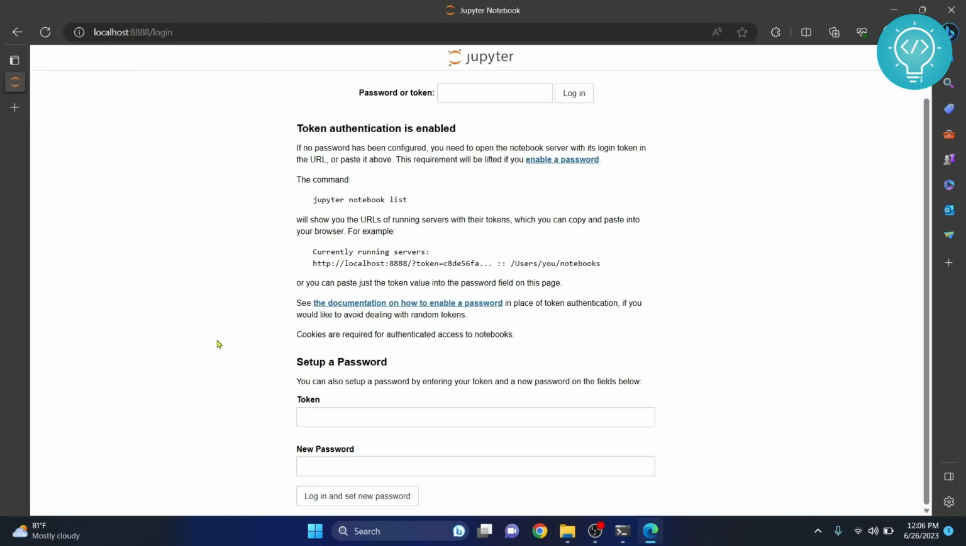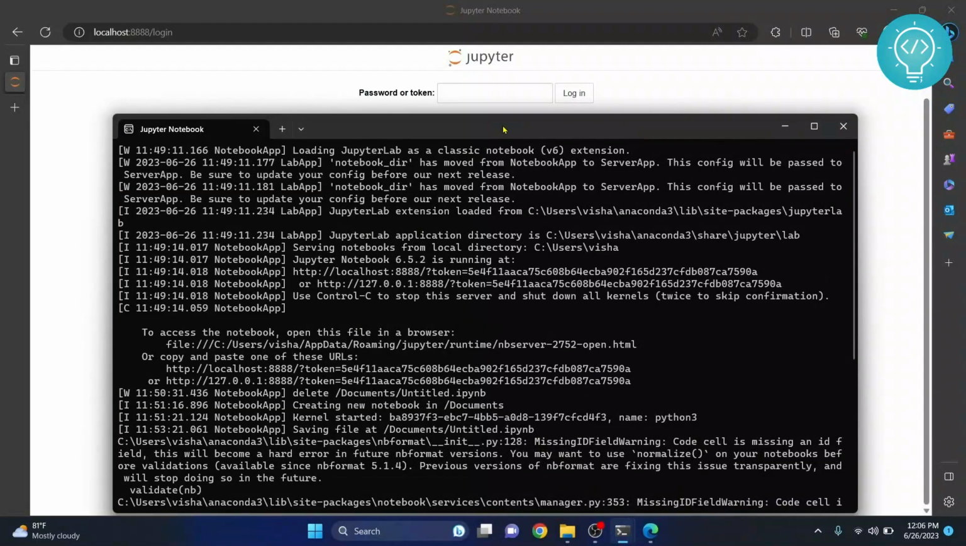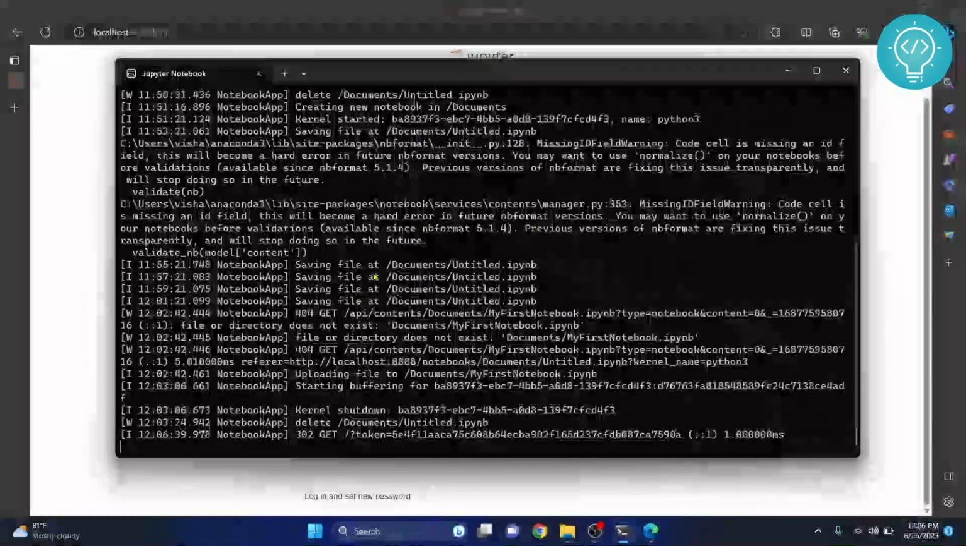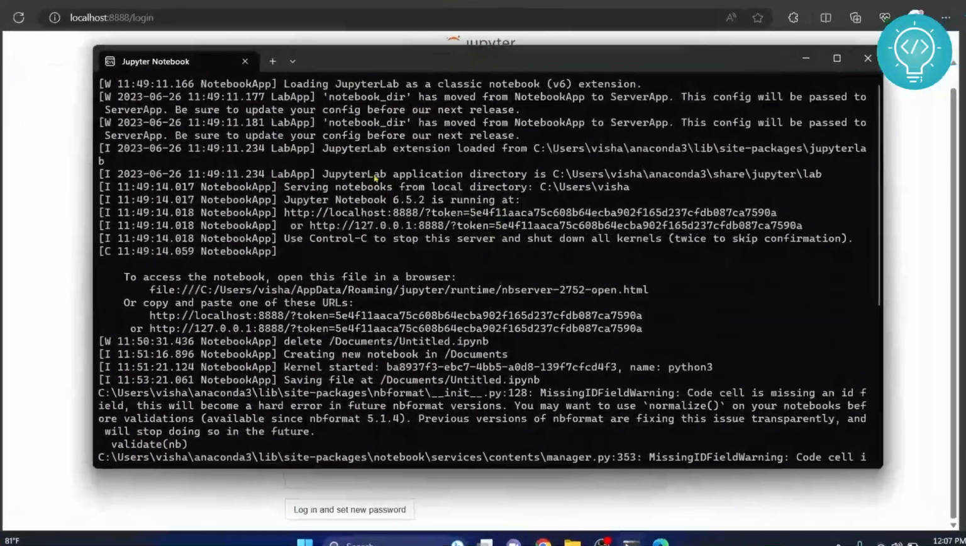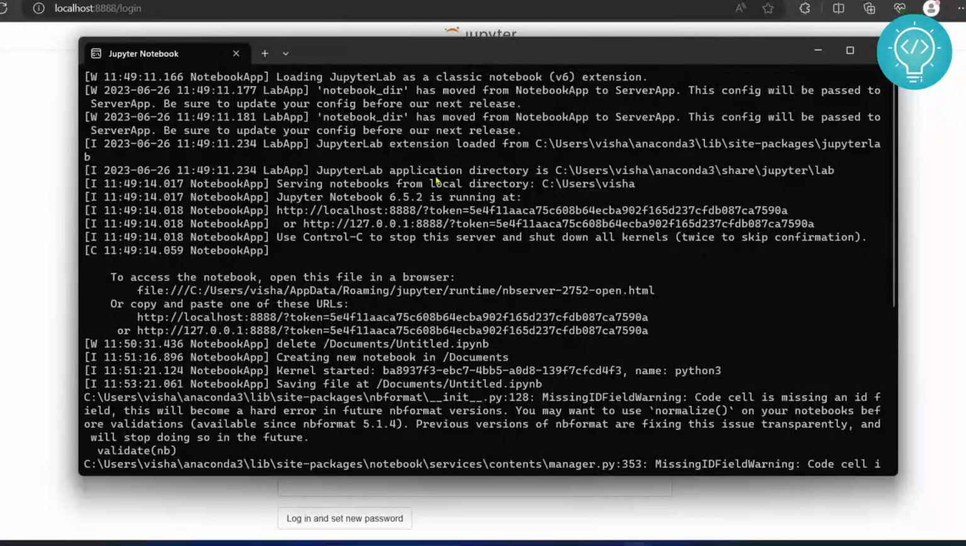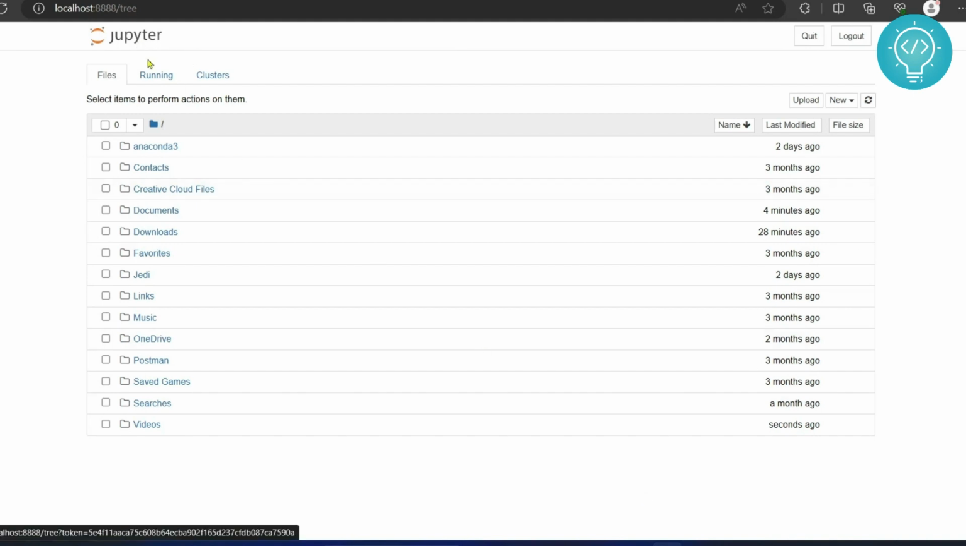If you don't remember the password or you have not set a password, you don't need to worry. You can just go to your command line where you had actually started your Jupyter Notebook. This will be open. Now what you need to do is scroll up where it has the message like Jupyter Notebook is running at this. So you just hold Control and this underline will come and click on this. And Jupyter Notebook will open again. If you click on quit, your server will stop and you will not be able to start Jupyter again unless you start the server again.